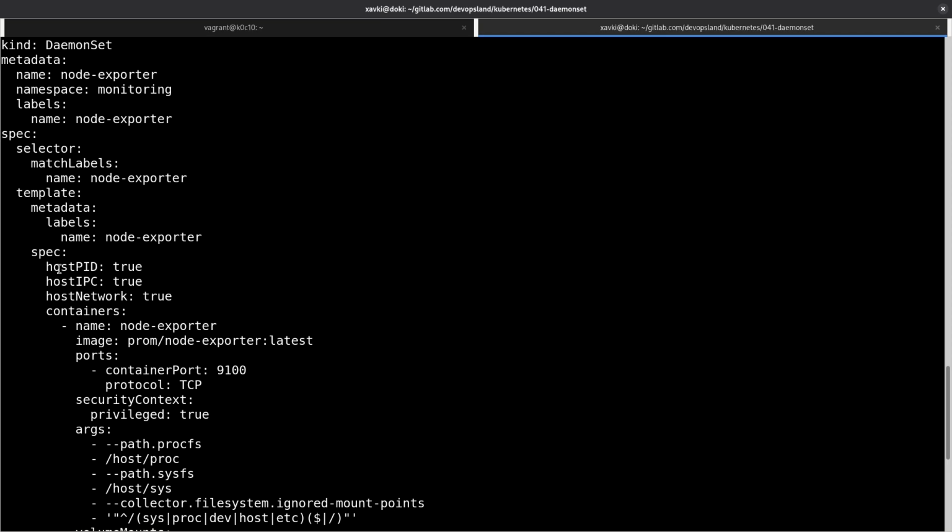What we set, we say, okay, we want to use host PID, meaning that the PID that we will have inside the container inside the pod will have the same PID, can match the same PID that we have inside the node. It's really important for Node Exporter because we want to monitor not only the container and the pod, but the node where each pod will be deployed.